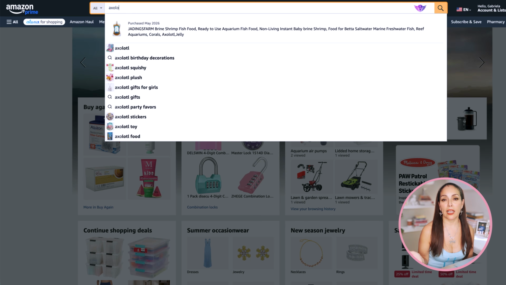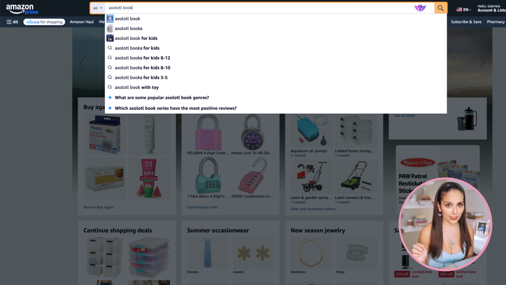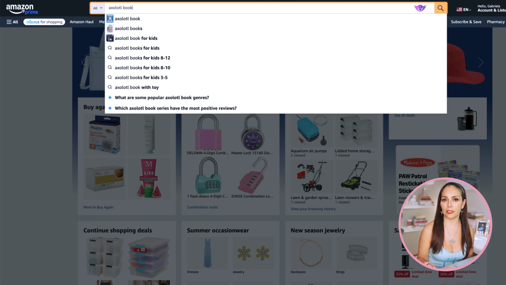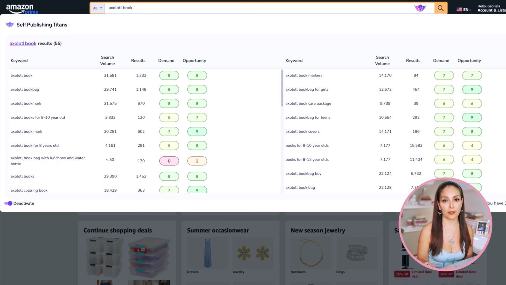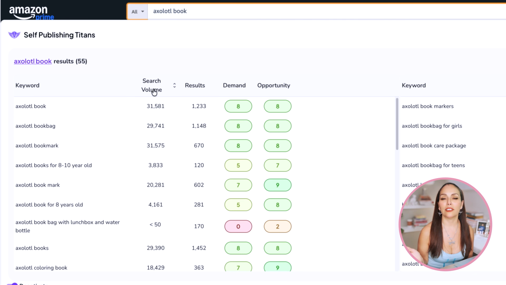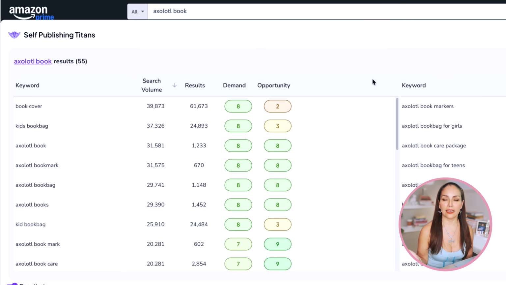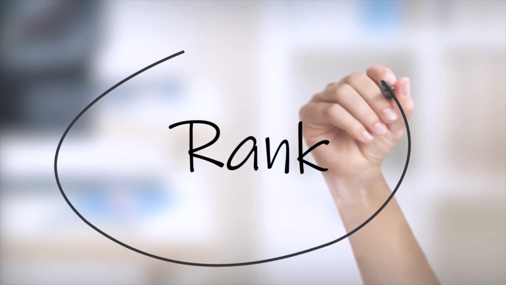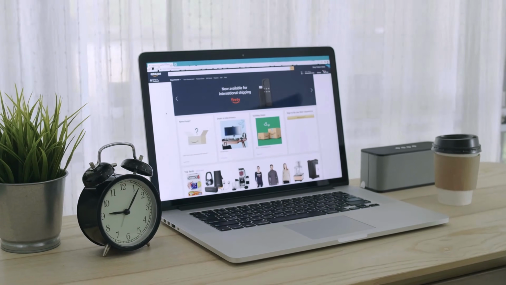First, after you write a keyword without pressing enter, it shows a list of related keywords that people are actually searching for on Amazon, providing the search volume, search results, plus a demand and opportunity score. This is incredibly useful for finding profitable keywords, which means they have a high search volume with low competition, which means a lot of people are looking for that, but there are very few products for that high demand. So you are more likely to rank in the first page results and get more sales.